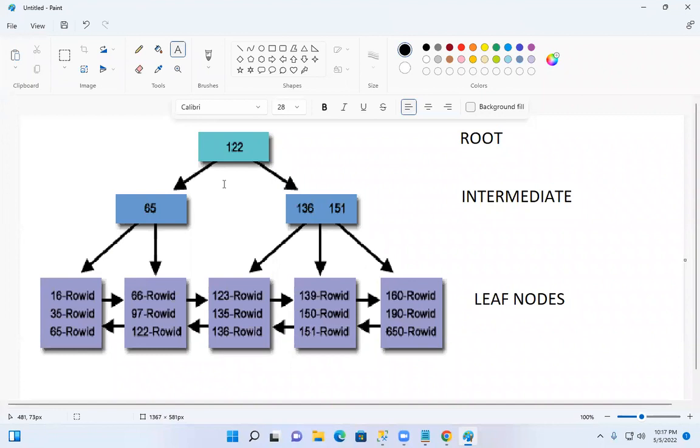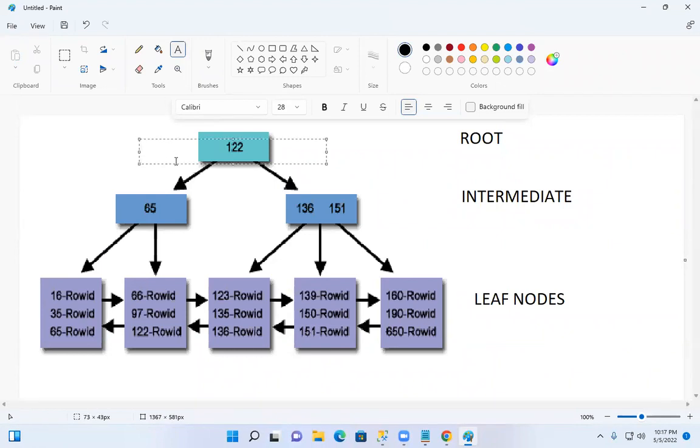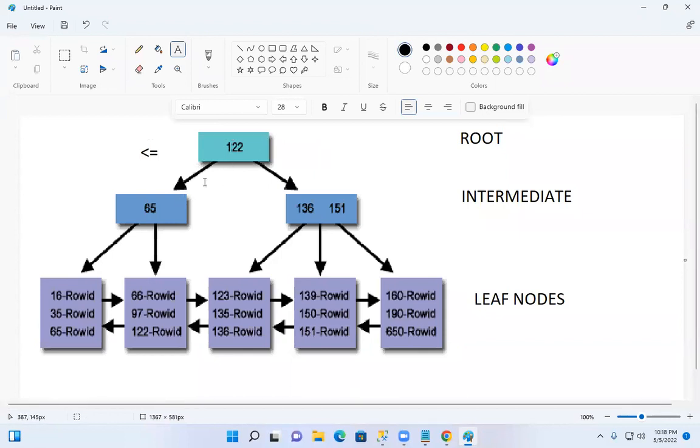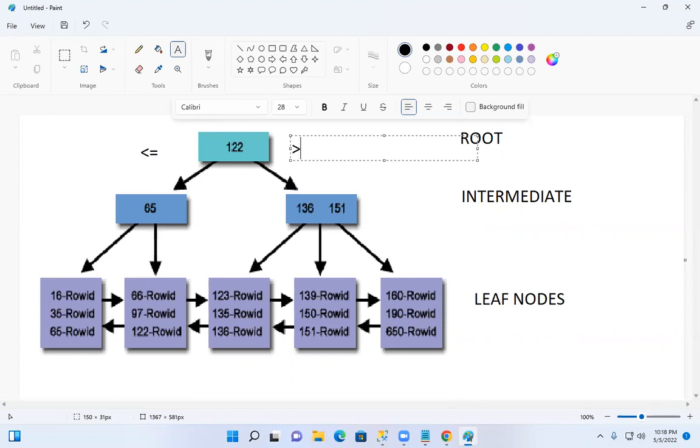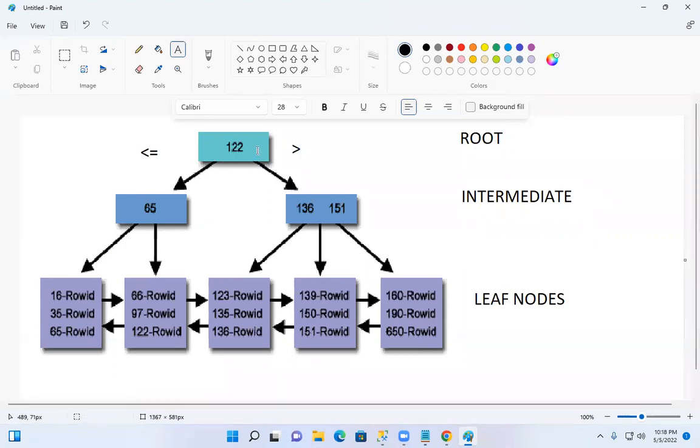Every root node and intermediate node contains a left pointer and a right pointer. The left pointer points to values less than or equal to 122. The right pointer points to values greater than 122.